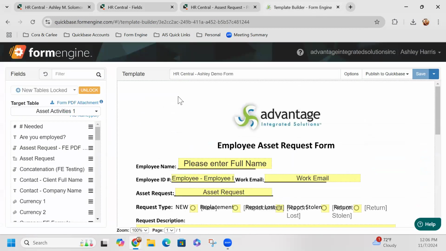So I am going to go into my template, and beside target table, there's going to be verbiage that is a hyperlink. Here you can see that it's already showing my Form PDF Attachment, which is my file attachment field name. If you have not set up a file attachment field yet, then this is going to show some other text, of which I don't remember what that is. Click on this link.